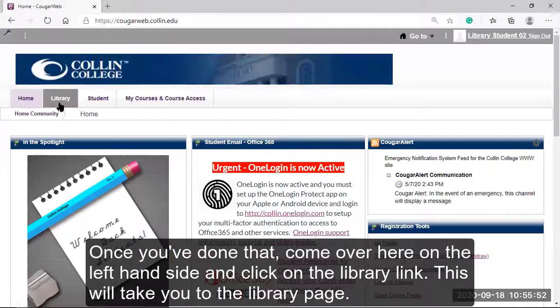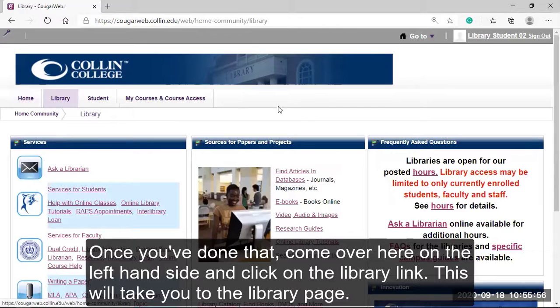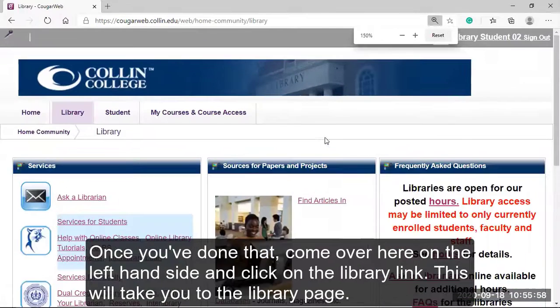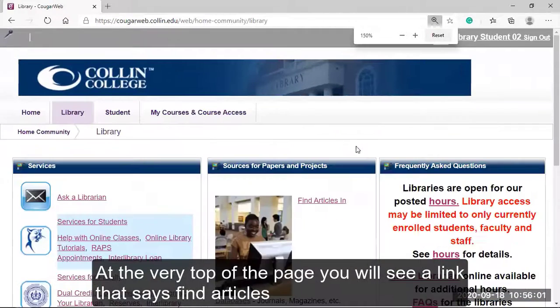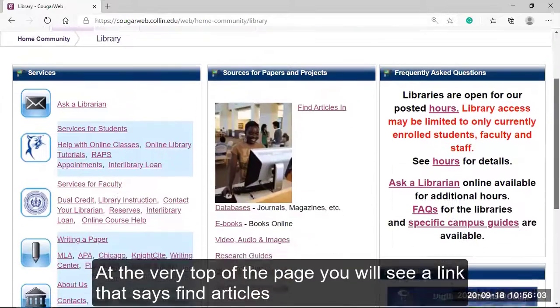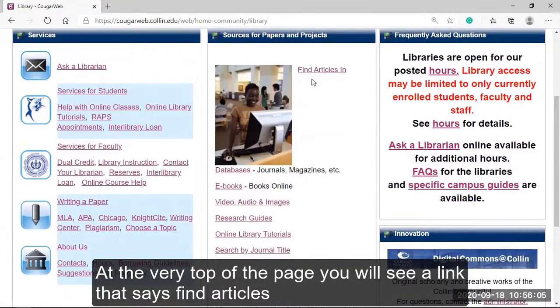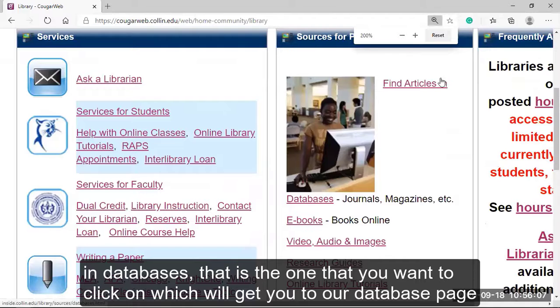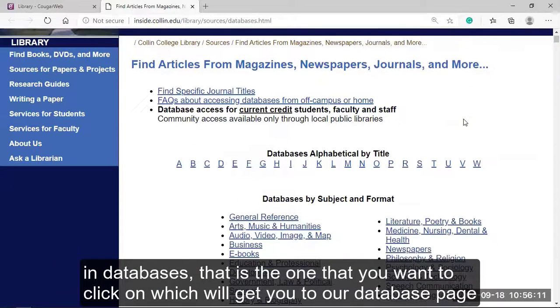Once you've done that, come over here on the left-hand side, click on the library link, and this will take you to the library page. At the very top of the page, you will see a link that says Find Articles in Databases. That is the one that you want to click on, which will get you to our database page.